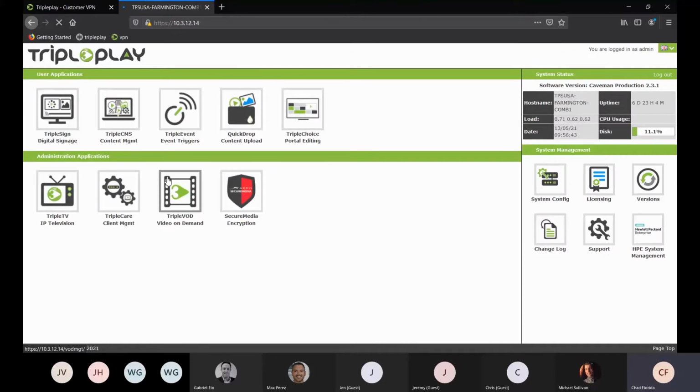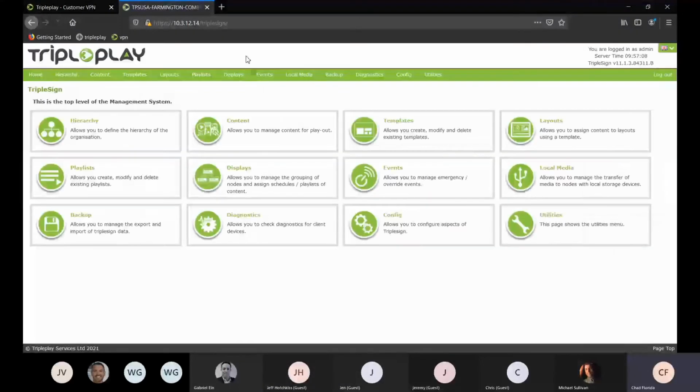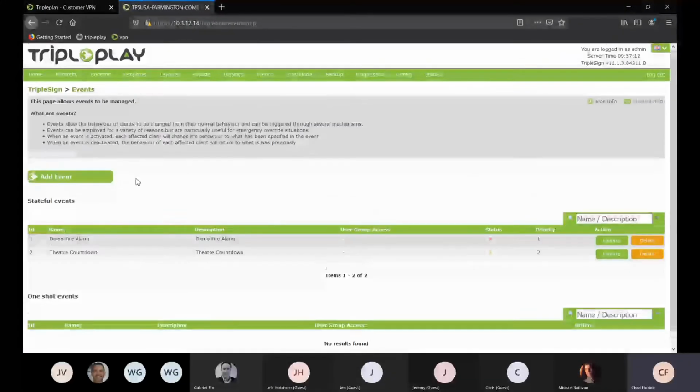So, can I ask a question about the fire alarm portion? Sure. What was the thought on having that as an activation? Well, just for context, the demo fire alarm is just some basic content we have. I didn't create that myself. That's just something that comes with the system. But if you wanted to edit it, you can go to triple sign, since it's a signage event, and you can customize it that way.